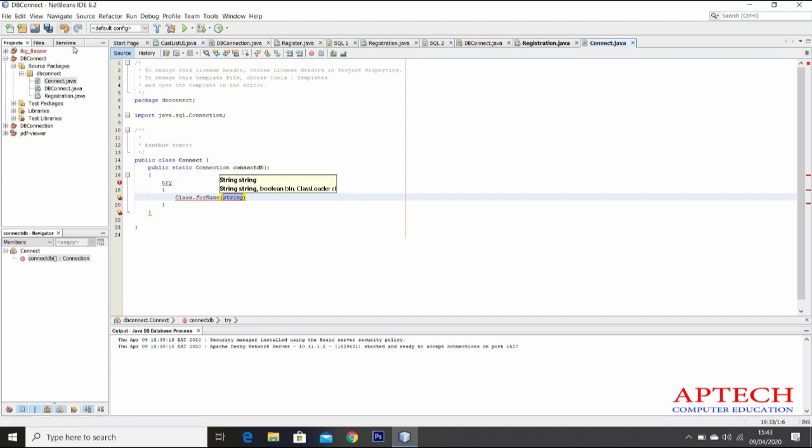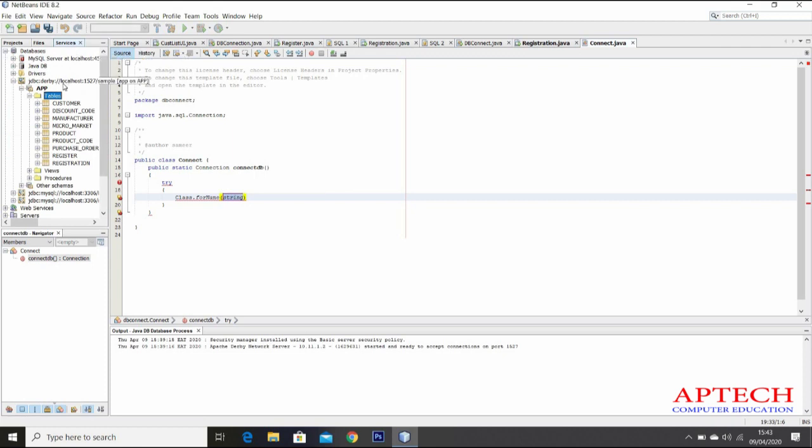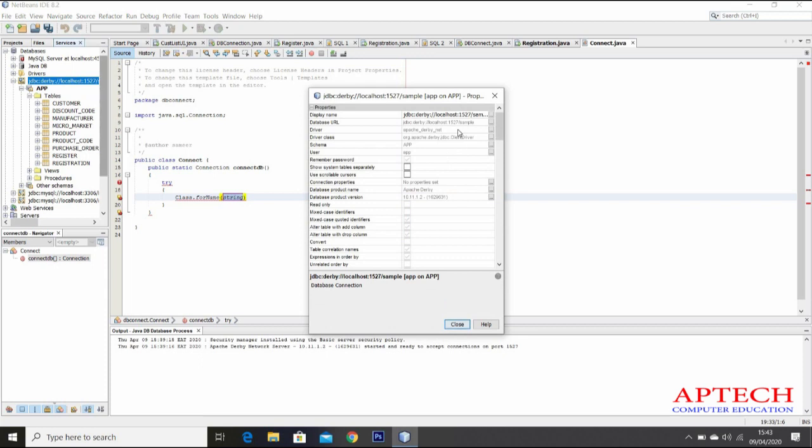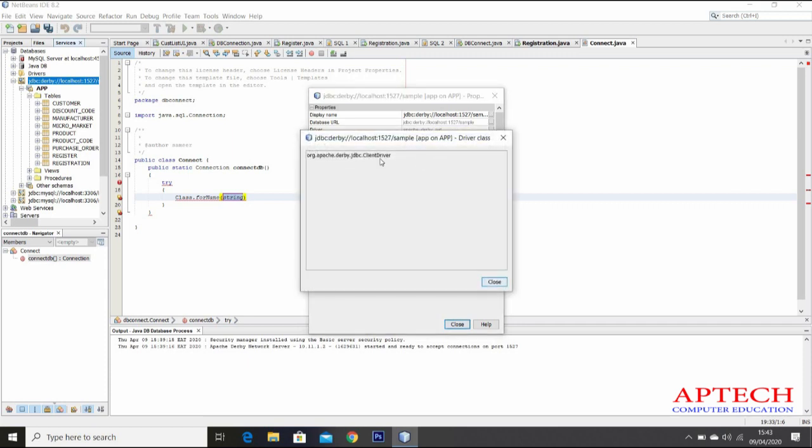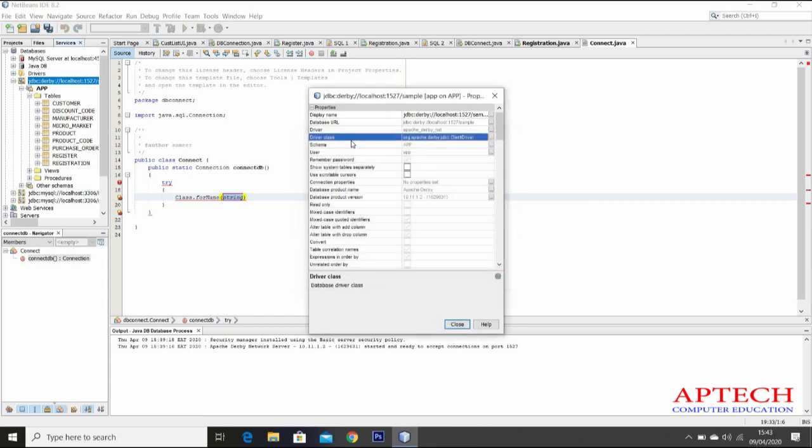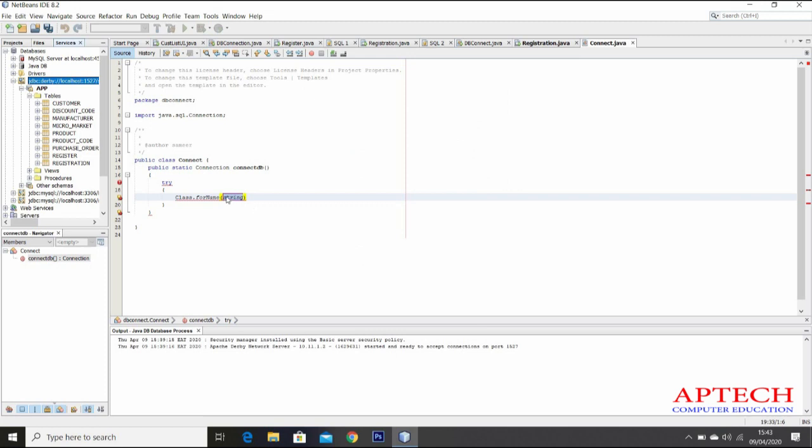So how will we know the class? Come to the services, the same database, Derby, properties. Now you can get the display name. You can get the driver class. So you click it here, copy the driver class. Make sure you copy the driver class. Close. Come back here. Double quotes. Just paste your code. That is the class.